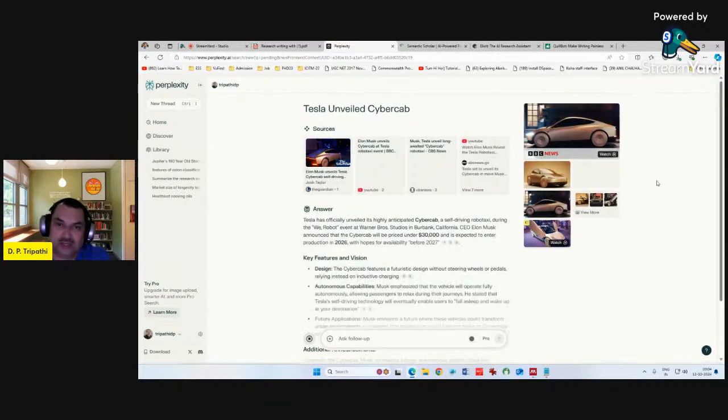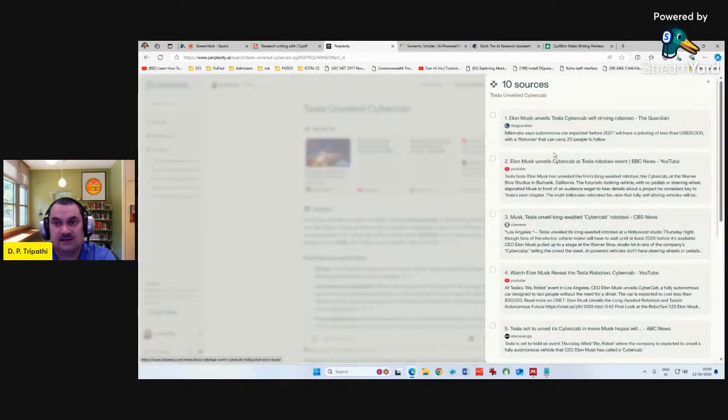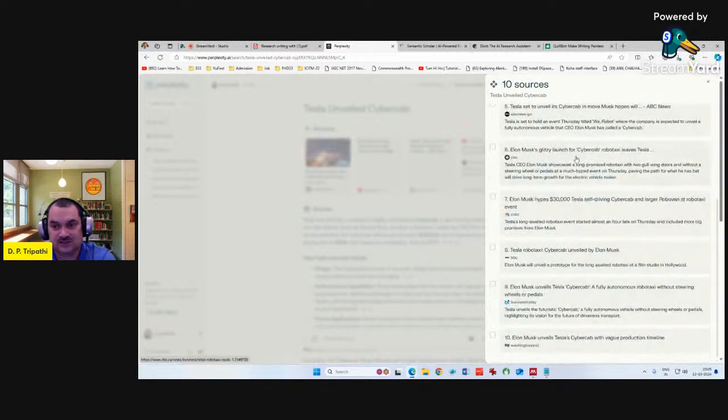So the beauty of this tool is that, first of all, it just collects the information, and it gives you the sources also. On the top you see it is giving the sources from where it has collected the detail. You see 10 sources it has taken, and it is giving the detail also.